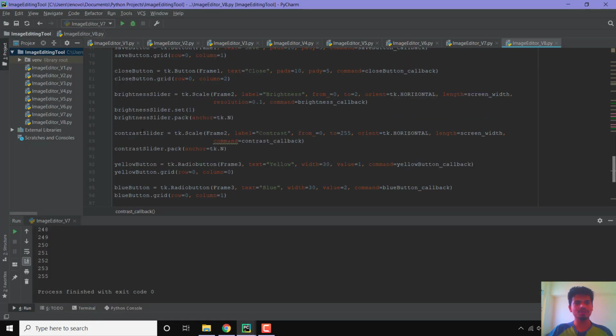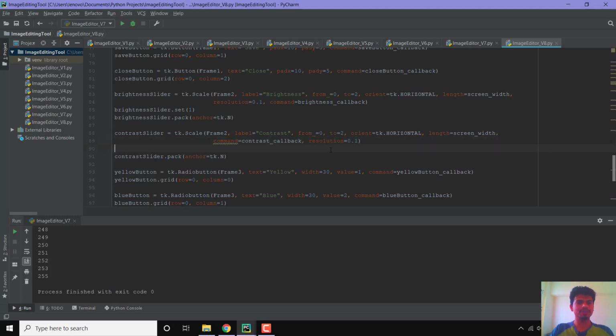So let us make that change first. For that, we'll go to contrast slider and we'll change from 0 to 2, and again we'll have to add the resolution. So resolution will be 0.1, so it will increment by 0.1. And the last thing is, we have to set the default value of contrast slider to 1. So for that we'll write contrast slider dot set and we'll pass here 1. Alright, now our code is fully ready.